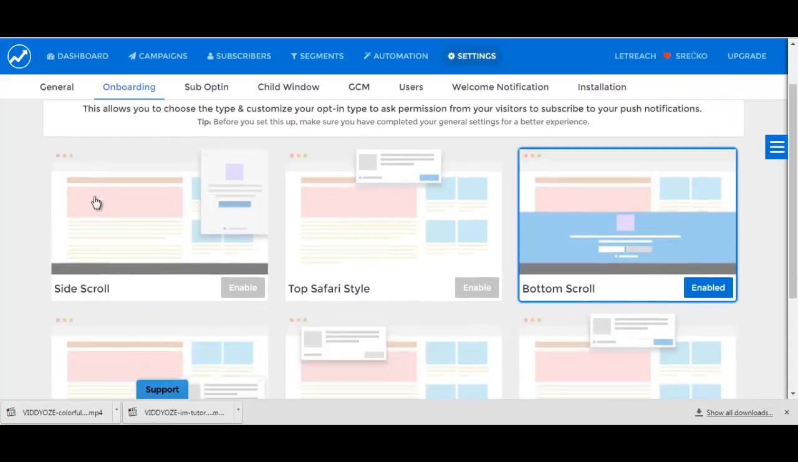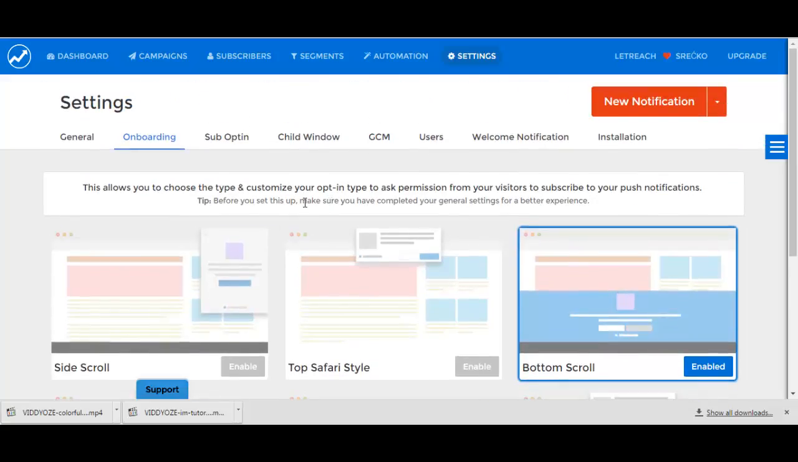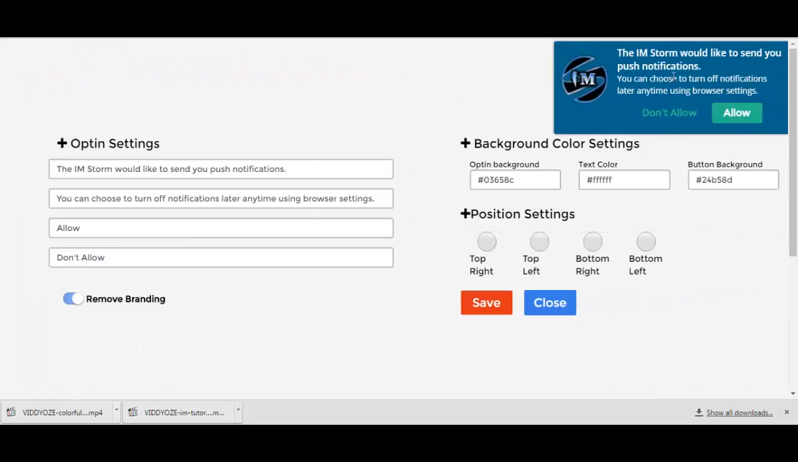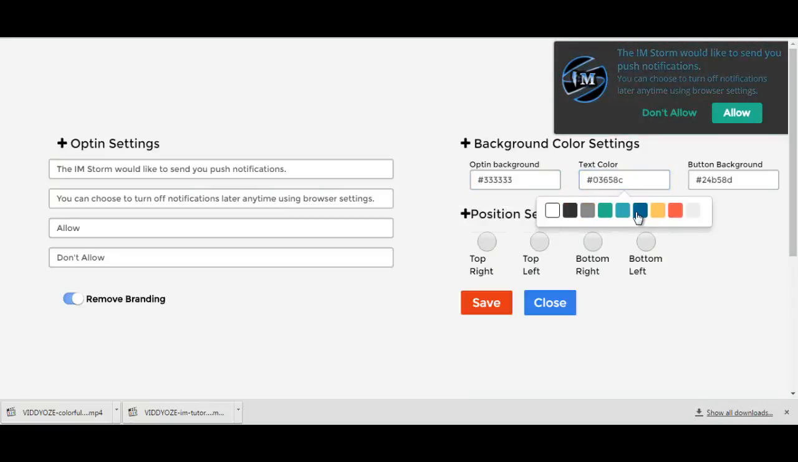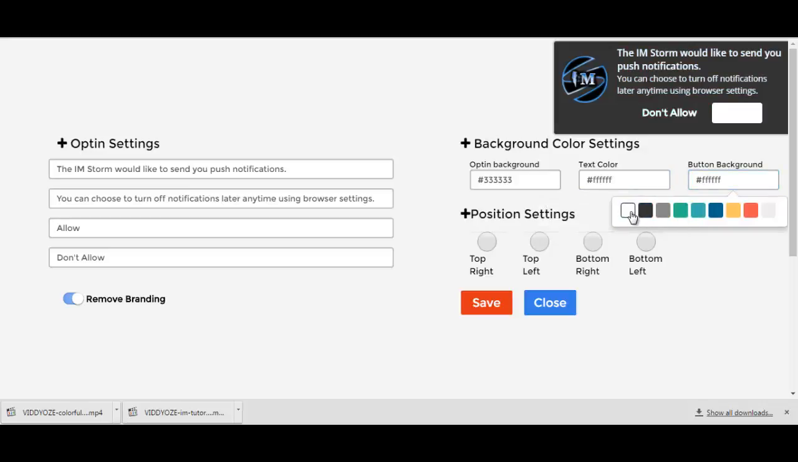This is the onboarding settings, and this is cool because you can choose the type of your opt-in, where visitors will be able to allow push notifications. So you have a side scroll here that will look like this. You can change the color of the background, the color of the text, and the button background. One thing I have noticed is that if you choose the color of the button to white, then you cannot see the text here, but they will change that. I've let them know about this, so they will be changing this before the launch, so don't worry about that.